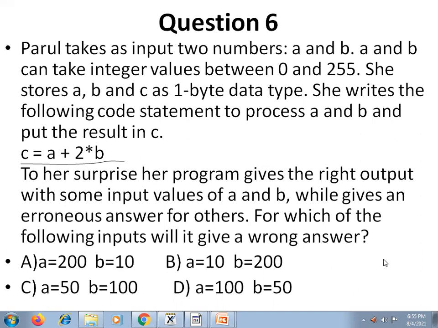C is equal to A plus 2 star B. Any other? Kavya has given B. Right. Okay. So what is she doing here? She is using a 1 byte data type. 1 byte data type. Okay.